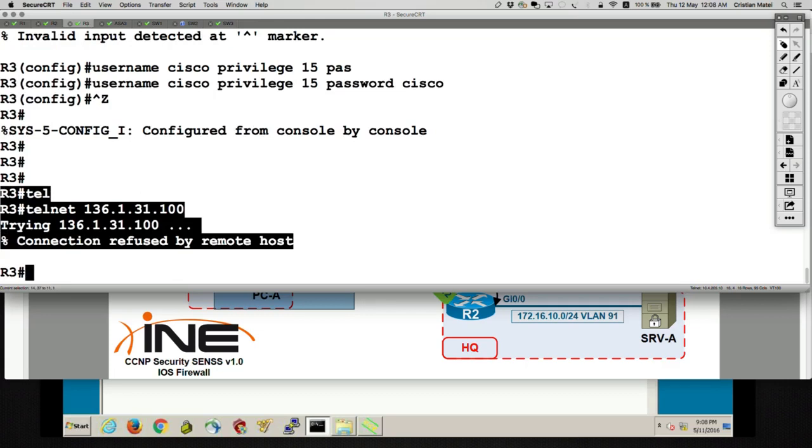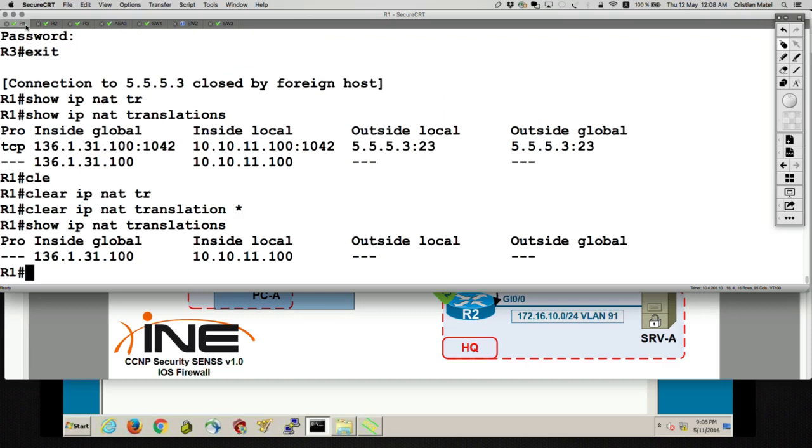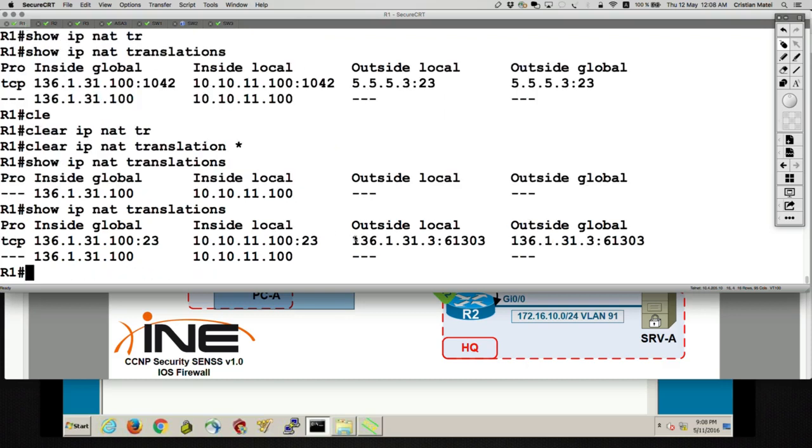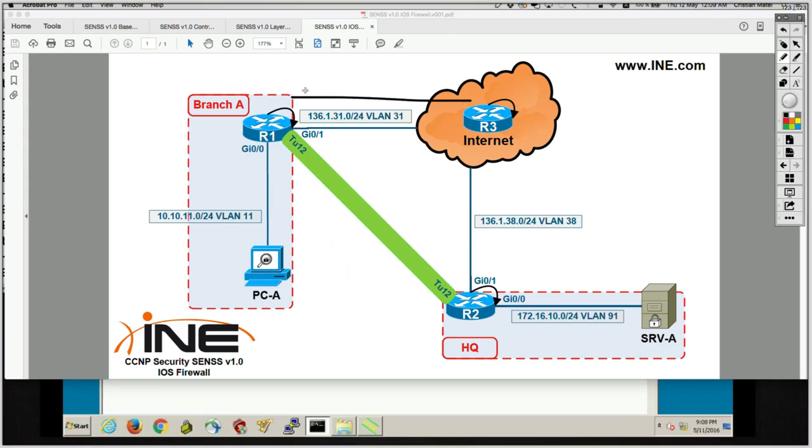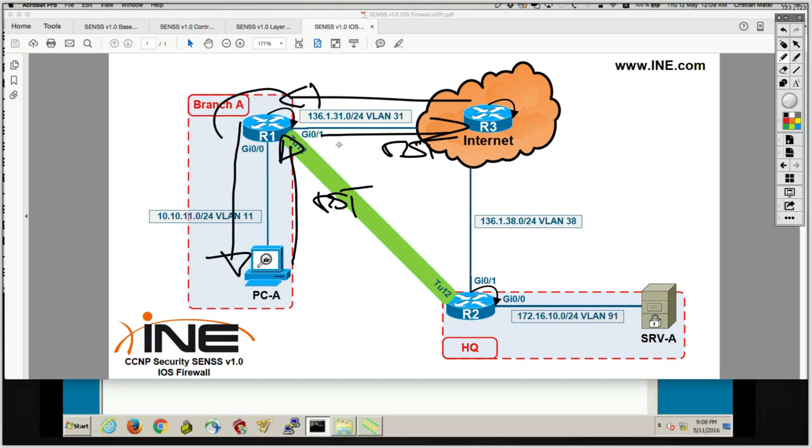I should get a message refused because PCA doesn't run that service, but translation should have been done because the router should have routed the packet. And there we go, so translation was done. Because what happens is that router 3 has sent the packet, router 1 has routed back to PCA, has done the destination NAT, but then PCA, because it doesn't run the services, has sent a TCP reset back to the source. But router 1 has done a translation because the packet was routed by router 1.